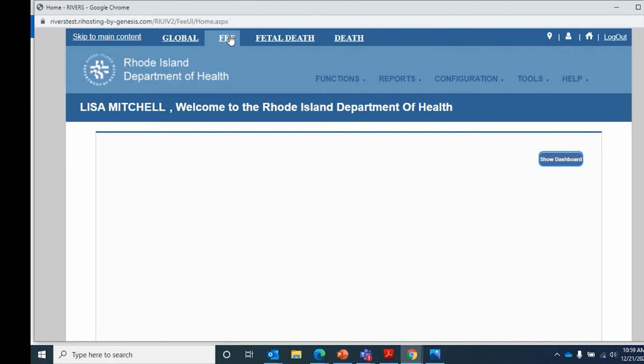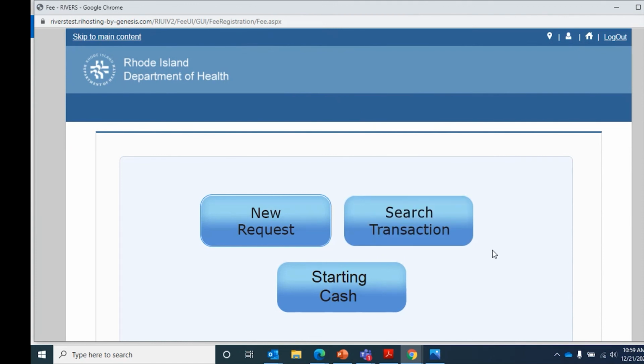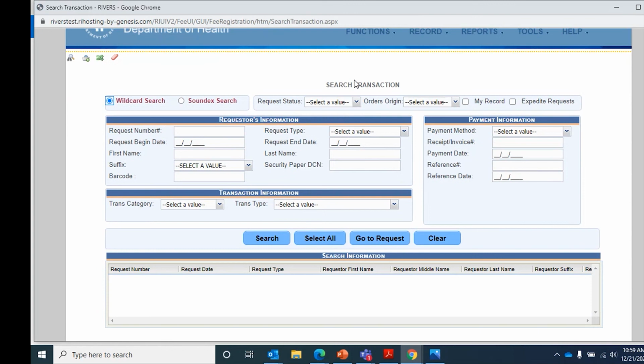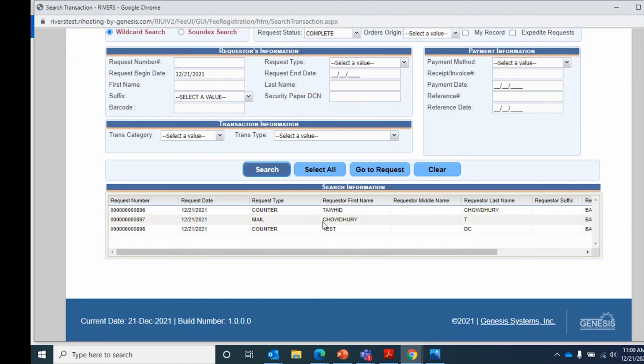To exchange a certificate, you need to click on Fee, Function, and Fee Registration. Here you can see the Search Transaction button. Click Search Transaction. From this Search Transaction page, request status, select Complete, or you can select Incomplete or Suspended as well. From Request Begin Date, enter the date and click on Search. You can see all the requests made for the day.